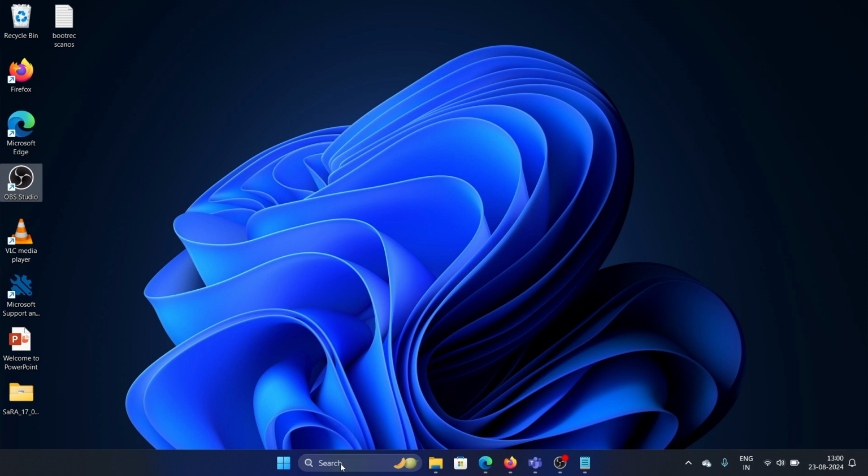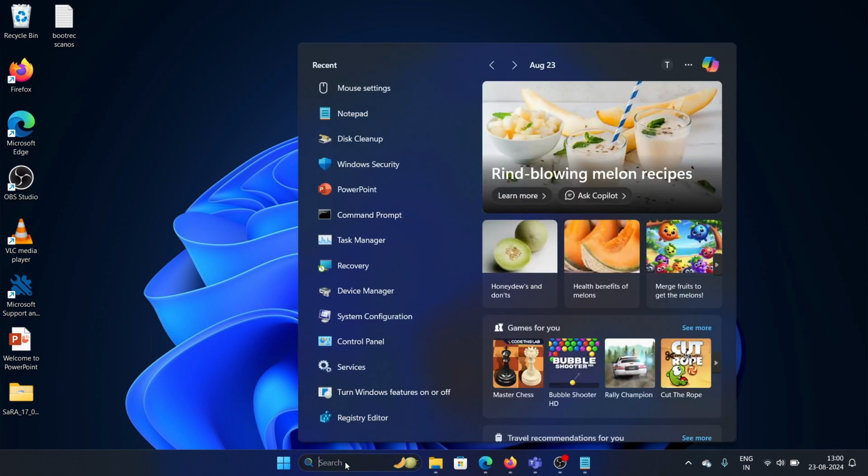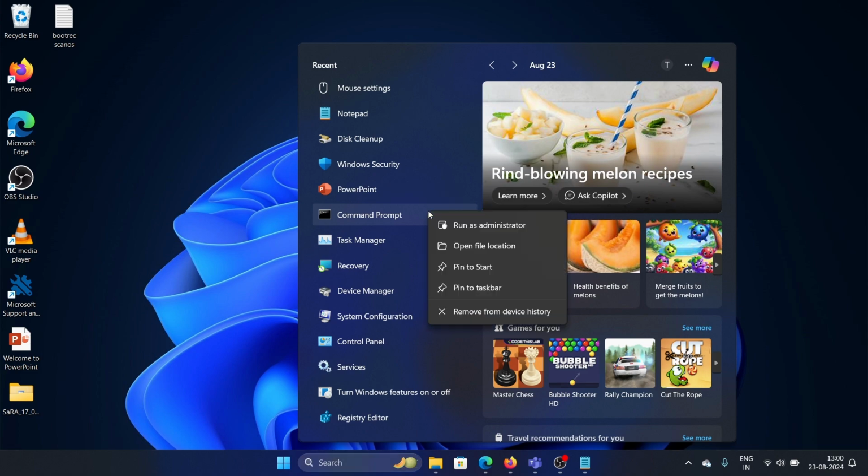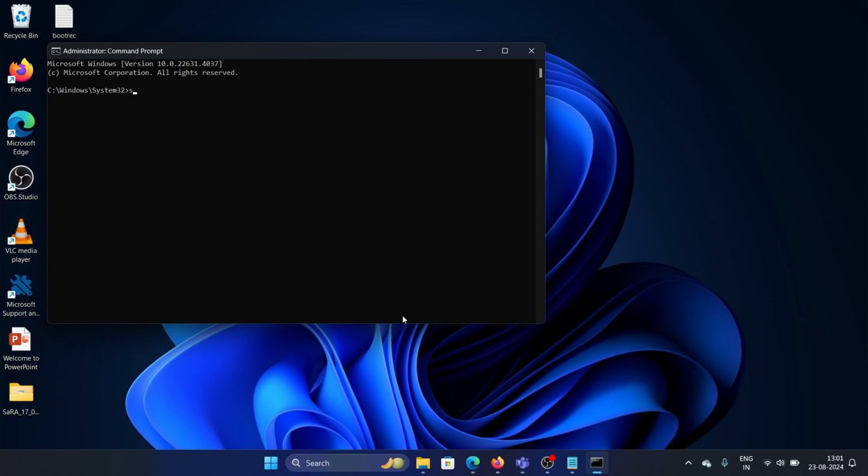Now if this doesn't work, a second thing we can do is run an SFC scan. So this is a hard disk scan, and how do we do it? We go to command prompt, right click, run as administrator, yes, and we type the command sfc /scannow and press enter. So this should correct the error.